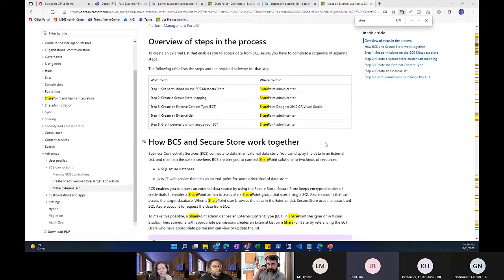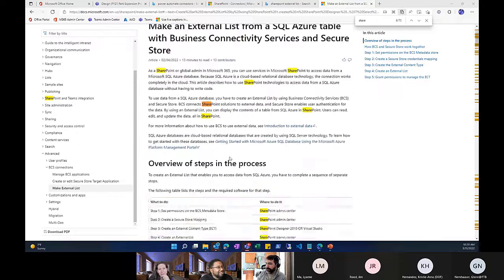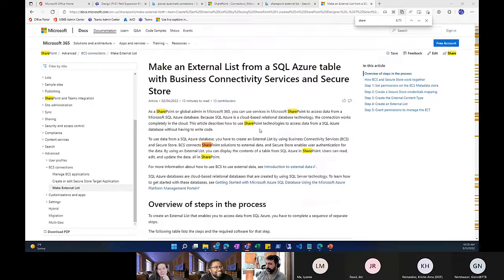Yeah, BCS and Secure Store. This is what I used to do years ago, but I have not looked at this. Looks like they still do it. Yeah, I didn't know it was a thing. I had never heard of this before.